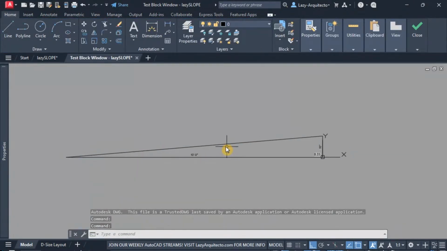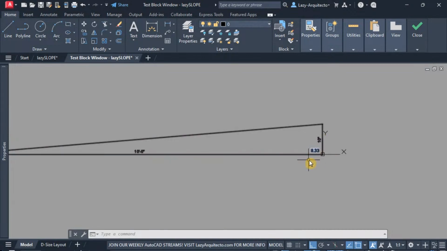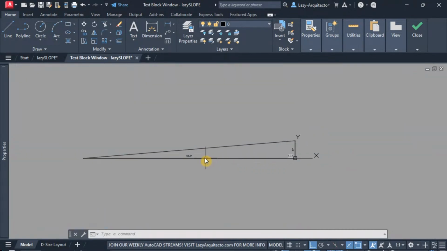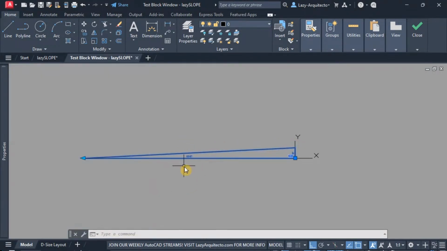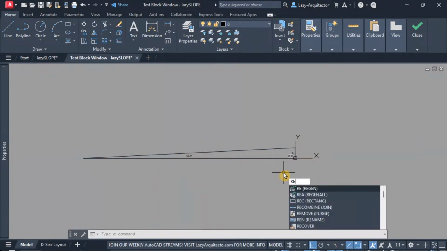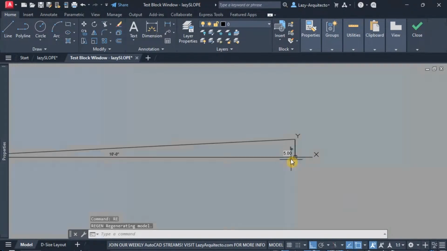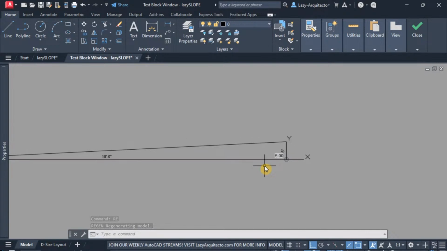So as you can see, now the person knows that this slope or dynamic slope block has a percentage of 8.33%. Now if I change that value from our properties, let's say our ramp is 5%, I can say 5, and you can see the ramp immediately adjusts. And when I regenerate my drawing with RE, or you can even just leave it as that, but I'm going to regenerate, and you can see that 5% is now showing up correctly.